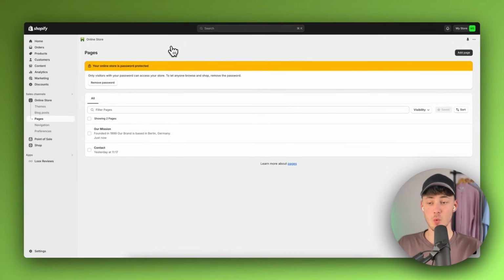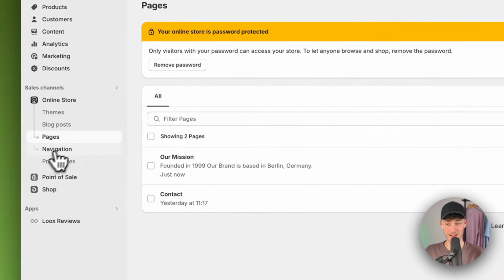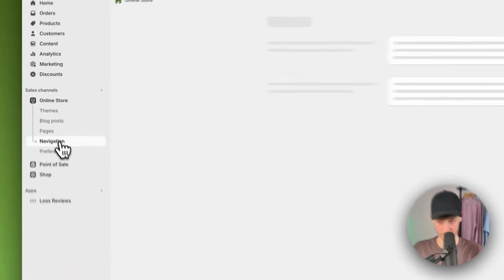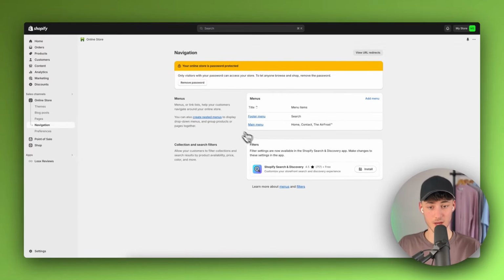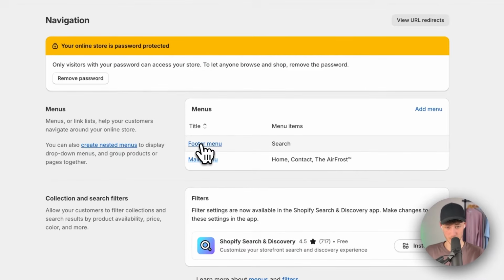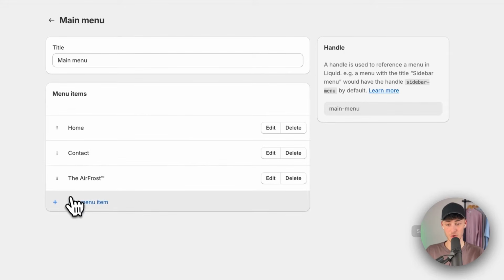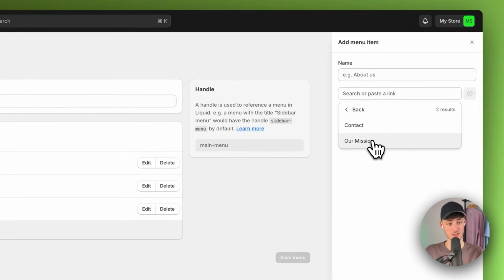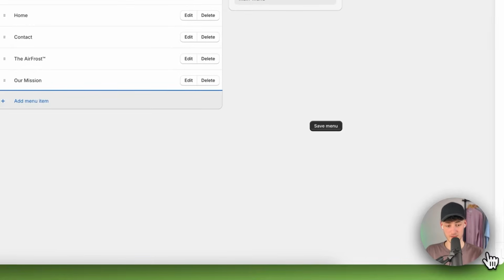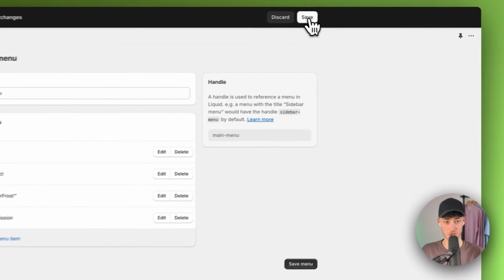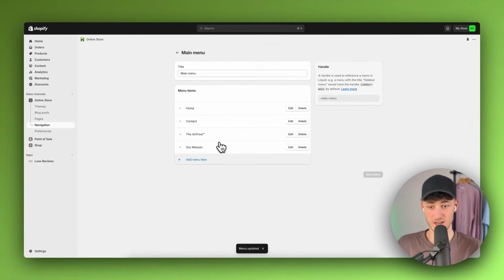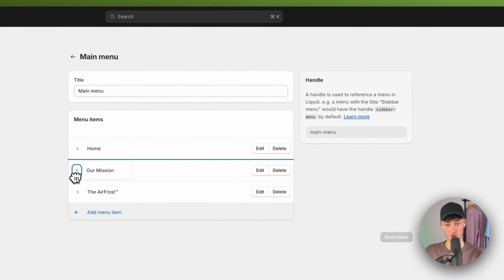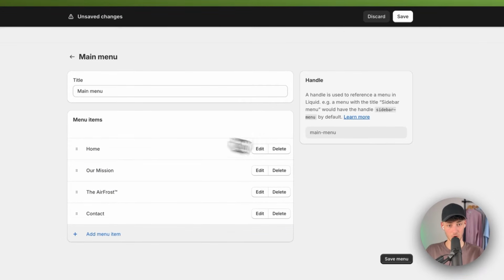To change this, we will actually have to head over to the navigation settings right here on the left. Now, this will basically allow us to customize our main menu and footer menu. So in this case, I'm just going to select main menu, and then I'm going to add a new menu item. So I'm then just going to select the page which we've just created right here on the right. I'm just going to select our missions, and by now saving this, it is then actually going to be shown in the header basically on top of our page. We can then actually also drag this around depending on our own likings.